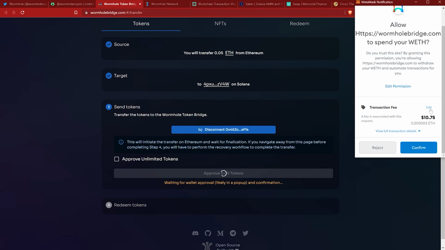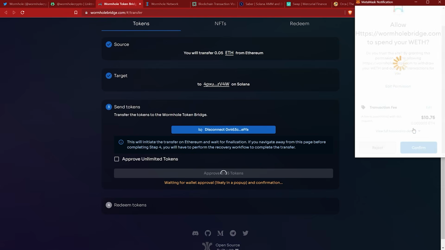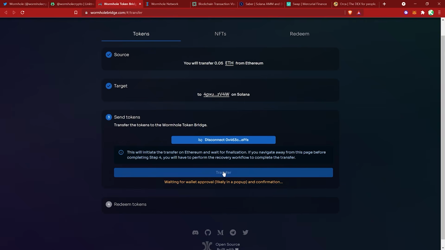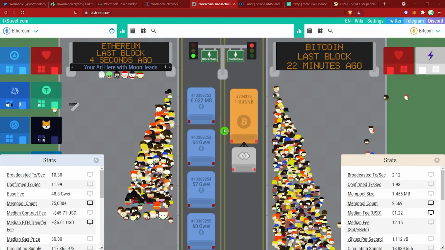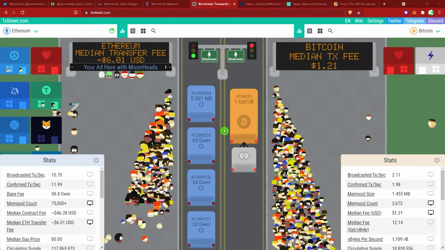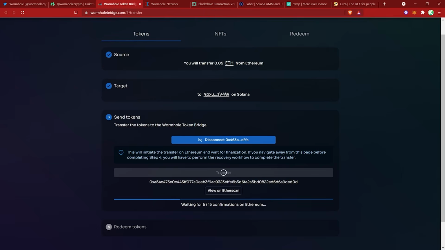Our MetaMask pops up. I'm just going to increase the gas so that it goes through a lot faster. The approval has gone through, so now we'll click on transfer. Once again, I'm going to increase my gas and click confirm. You do not have to increase the gas if you do not want to, but I definitely suggest keeping txstreet.com open so you can see what the current gas prices are.